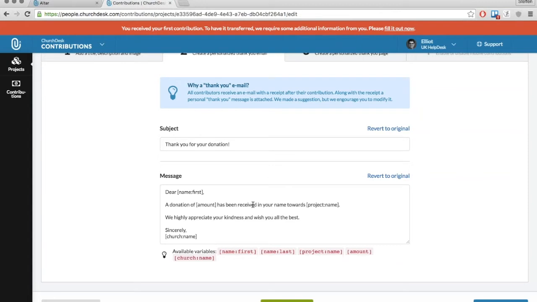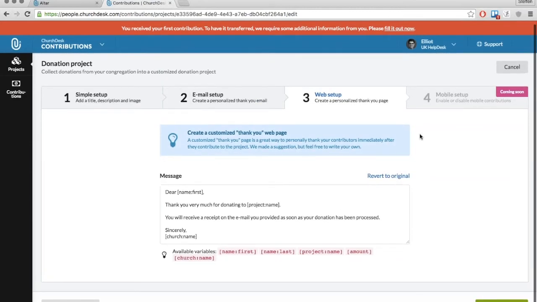So when you do the form, you're actually going to be able to insert first name, last name, etc. And we can use that information when we send the email. We can also insert amount or the project name or your church name, etc. For now, I'm just going to keep it like it is here, but you can always go in and edit it yourself.